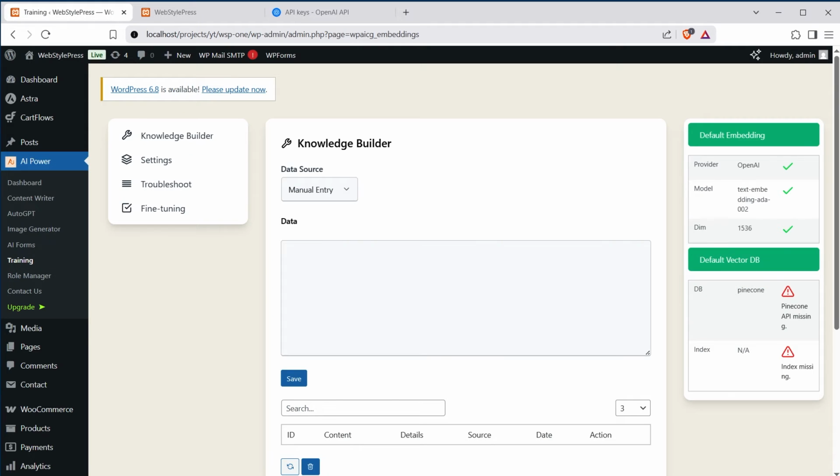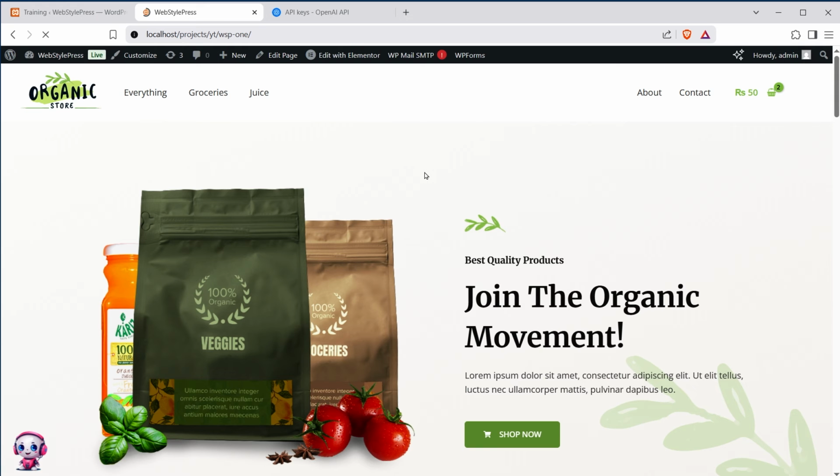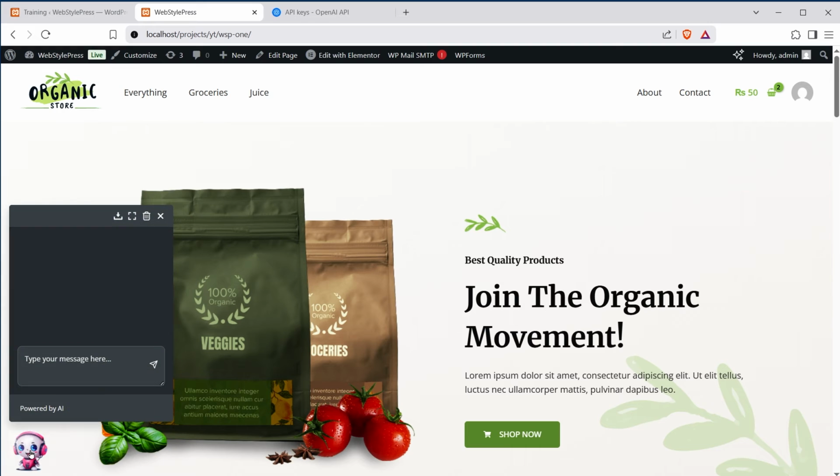From training section, you can train AI on your website data. Type to train it, provide PDF, or scan your site. It will train on the data and respond accordingly. This way, you can train your chatbot to answer specific to your website content, services that you offer, and products that you sell. And finally, the chatbot that we enabled is here on website front end.